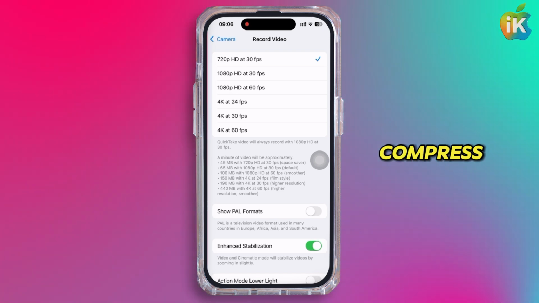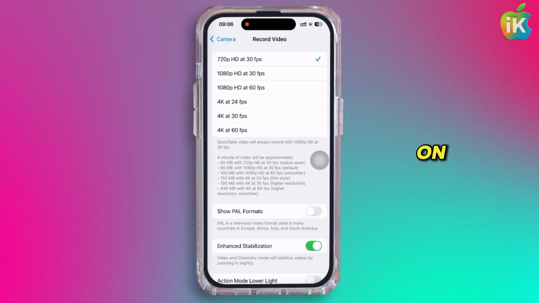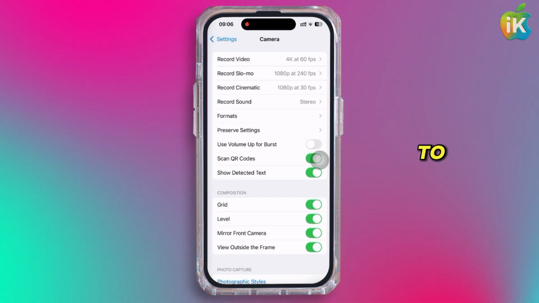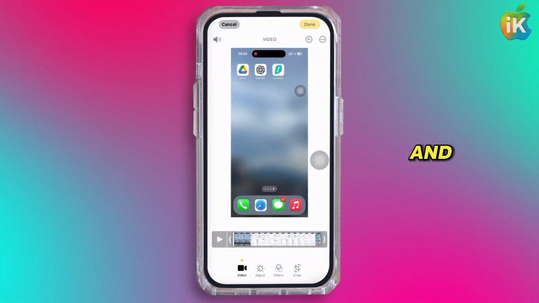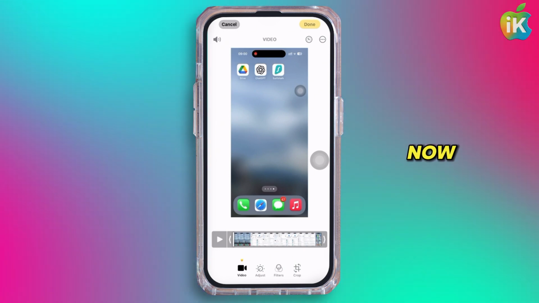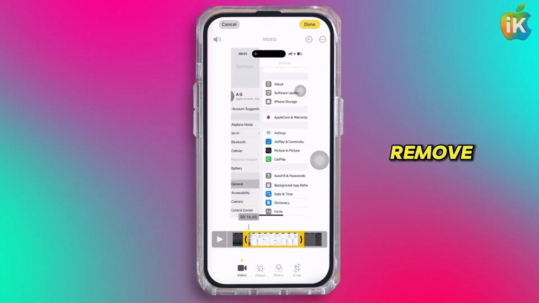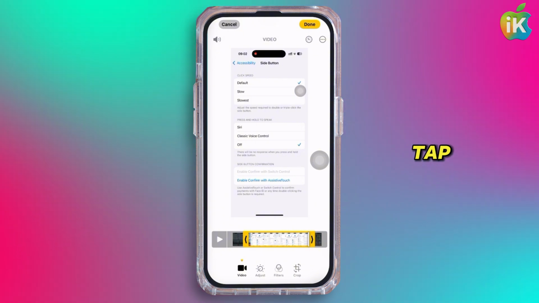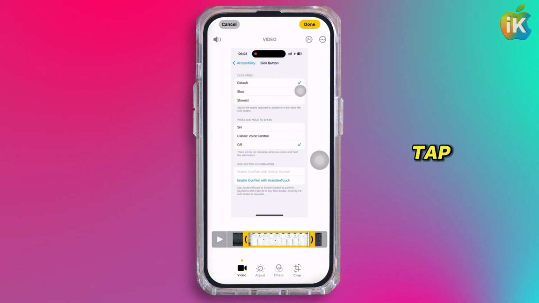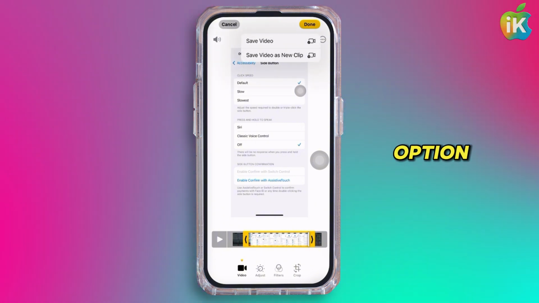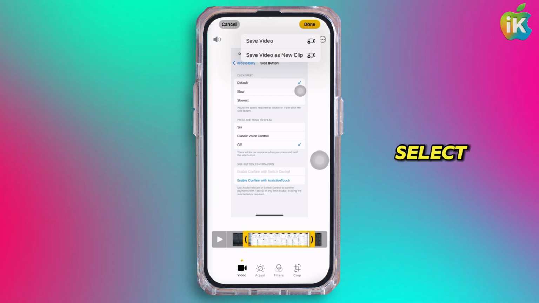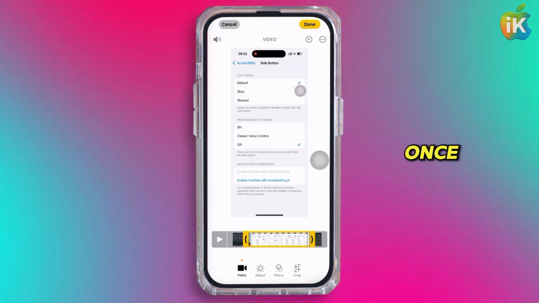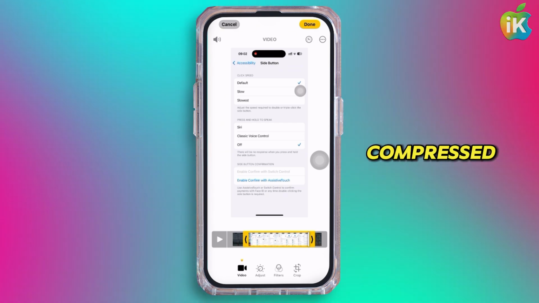Likewise, if you want to compress a video that's already taken on your iPhone, head over to your device gallery. Select the video that you want to compress and tap on Edit. Now, trim and crop the video to remove the unnecessary sections and then tap on Done. Once you tap on Done, it will give you the option to save the original video or save the video as a new clip. Select the second option, and once that is done, the video will be compressed.